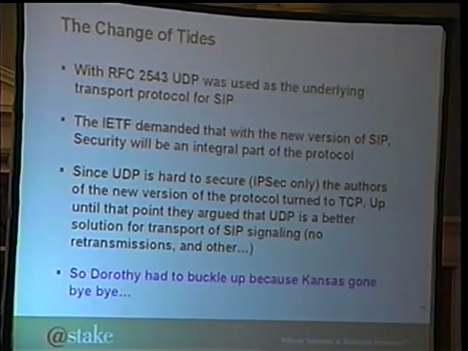This is all fine and well. This is pretty much how SIP works, and it was essential for you to understand it for the security topics that we're going to speak about now. First, with RFC 2543, UDP was the transport protocol for SIP. Then for the new RFC, the IETF demanded that security extensions be added to SIP. And because you can only use IPsec to secure UDP, they had to choose something else, and they had to go for TCP.